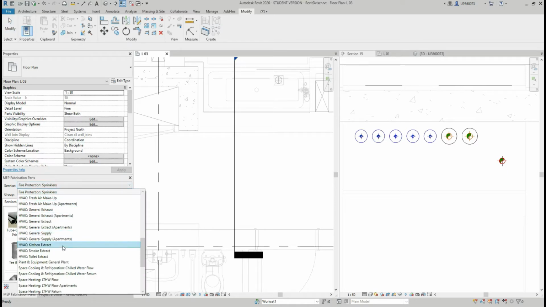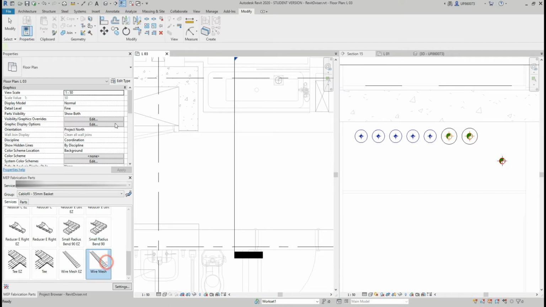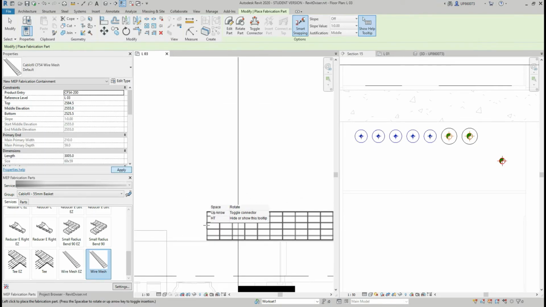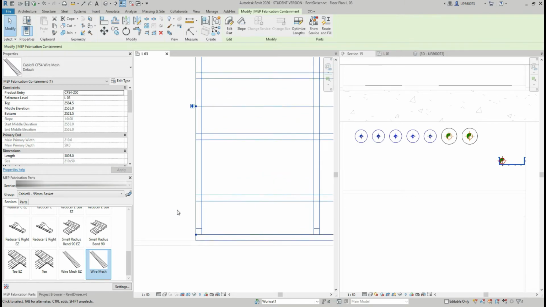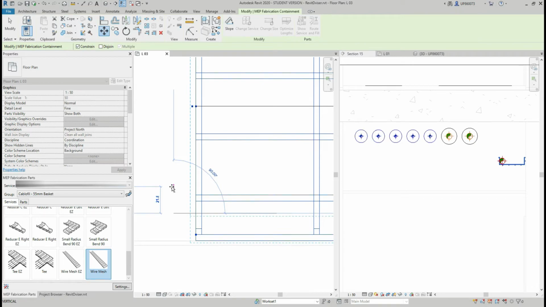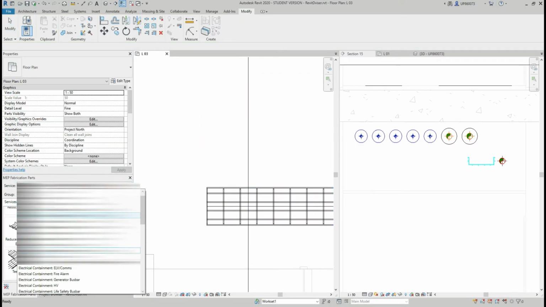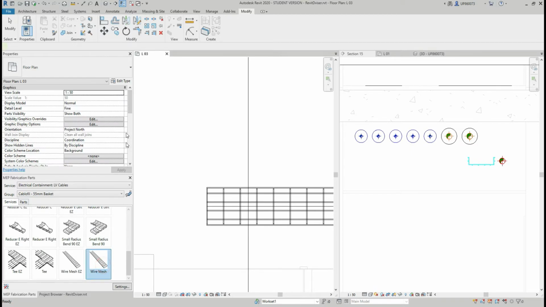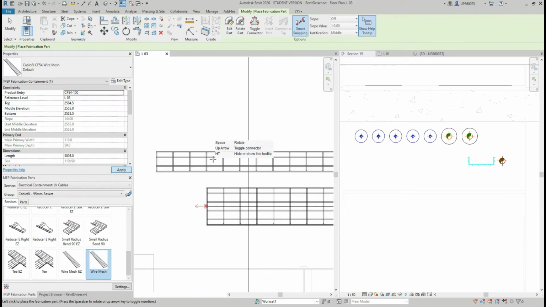Next, I'm gonna place the DNO basket, and the size is going to be 210 by 59. I'm gonna keep it 250 mil away from the wall. Next I need to find LV basket. 110 by 59, correct. Place it.